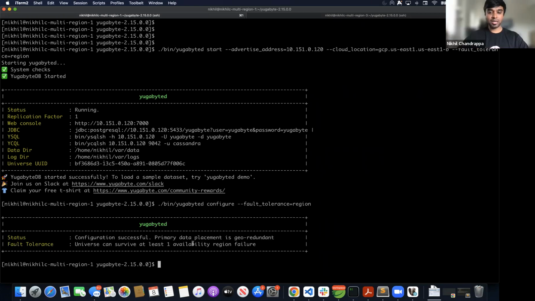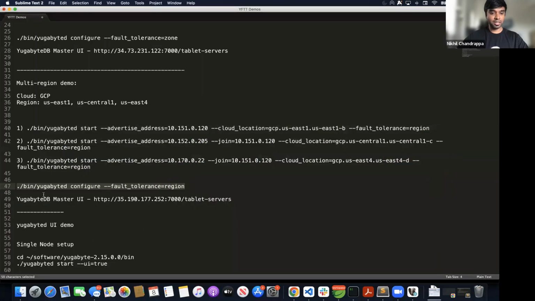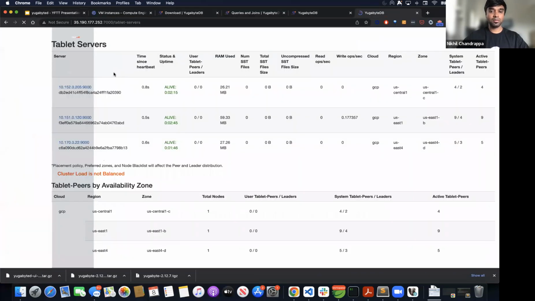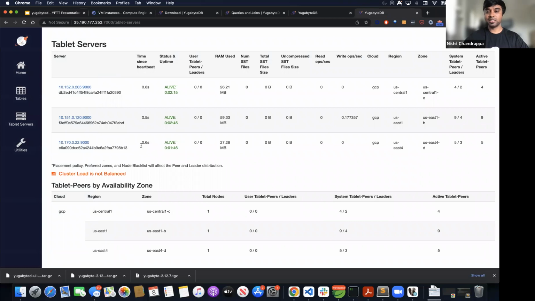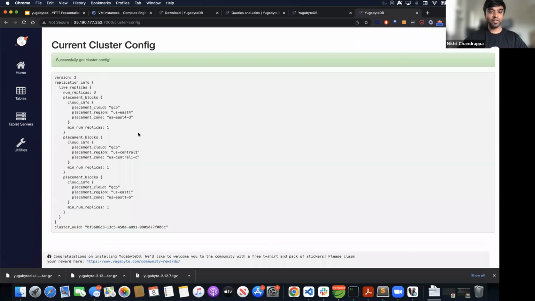So it says, okay, it's set. Let's quickly see the UI. It's still trying to load balance because we have applied the constraint. Let's quickly see the full config so that you will see that each region will have 1 replica.